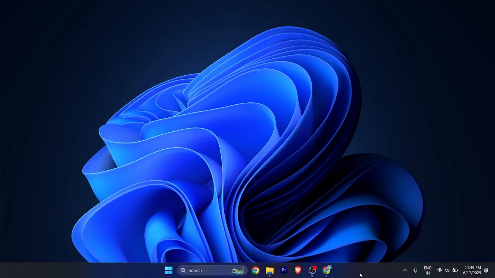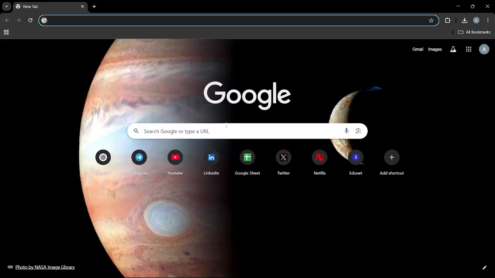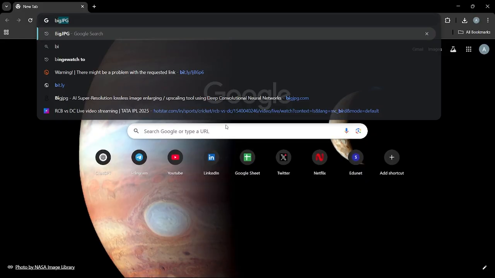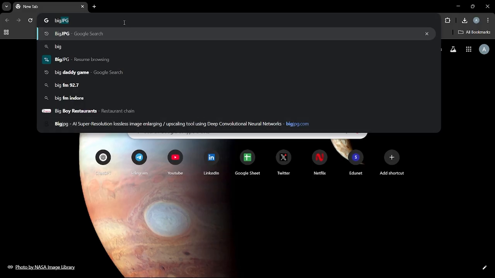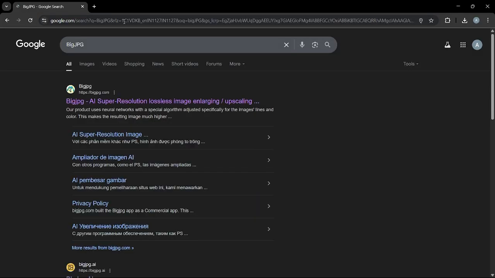For it you need to open any browser on any of your devices. For example, if I open the Chrome browser on my Windows desktop, here I need to search for Big JPG. Once I do that, you can see the first website, which is bigjpg.com. Just open this website and let it load.